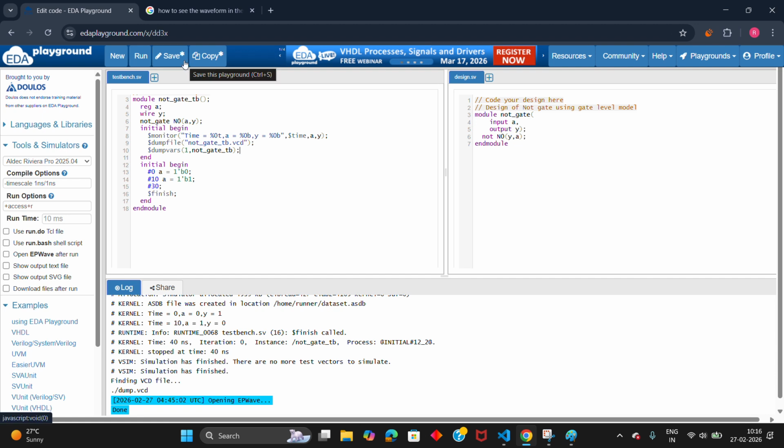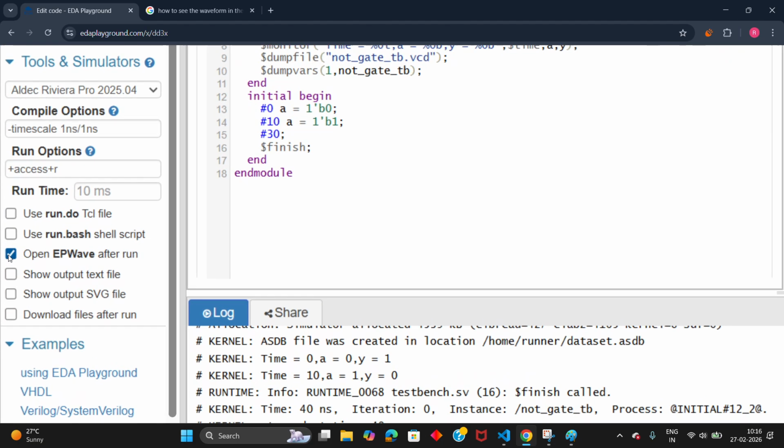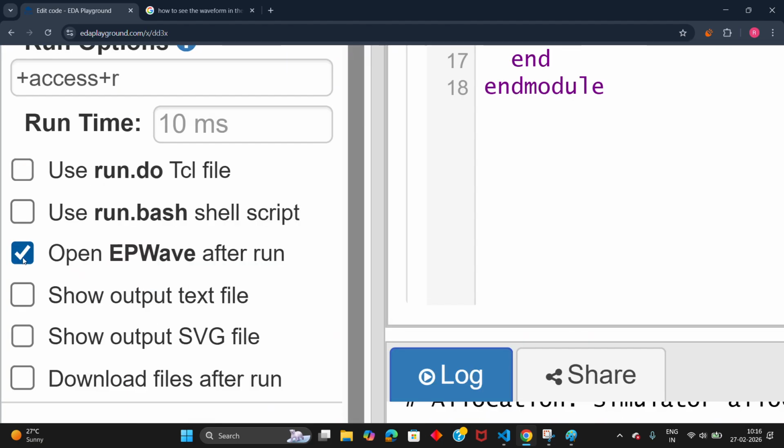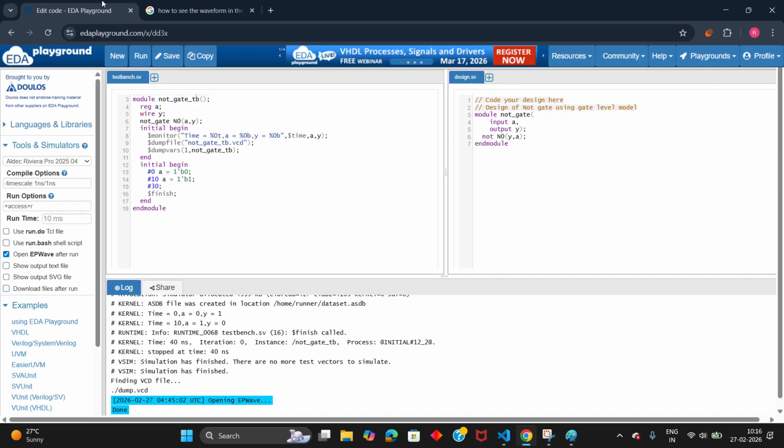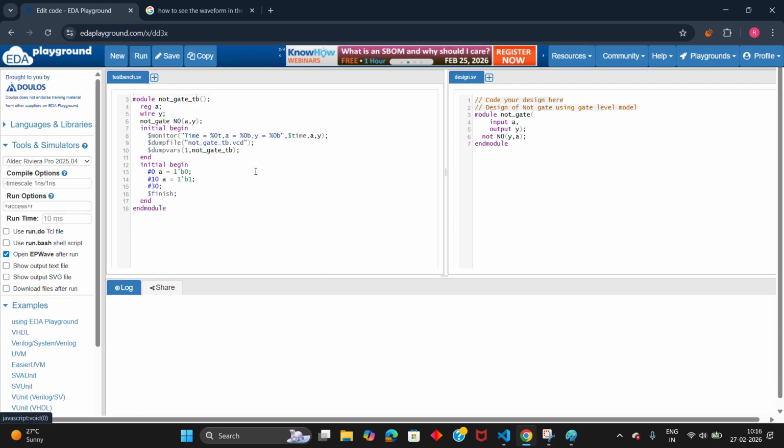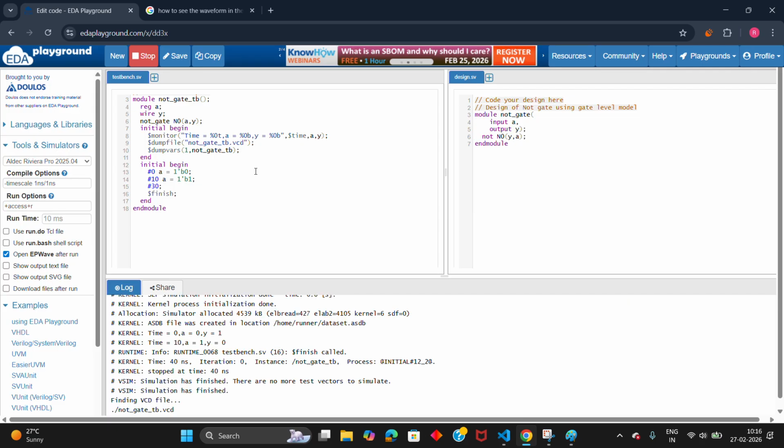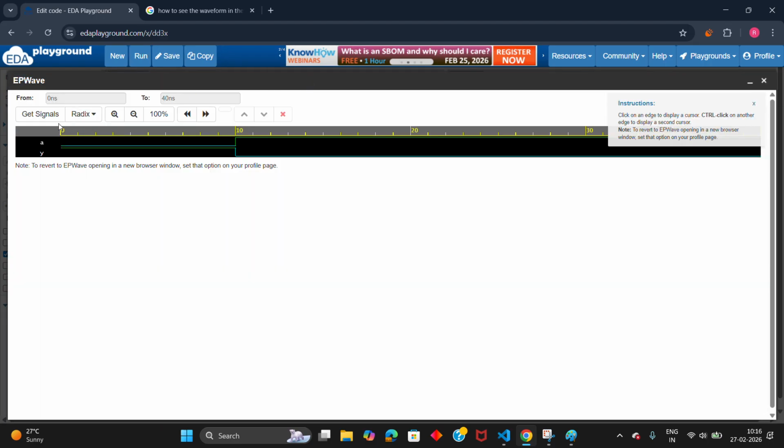After that, you need to save the code by clicking the save button, and you need to select "Open EPWave after run". You need to select this, and then you run the code. Then automatically you will be able to see the waveform. So this is the waveform.